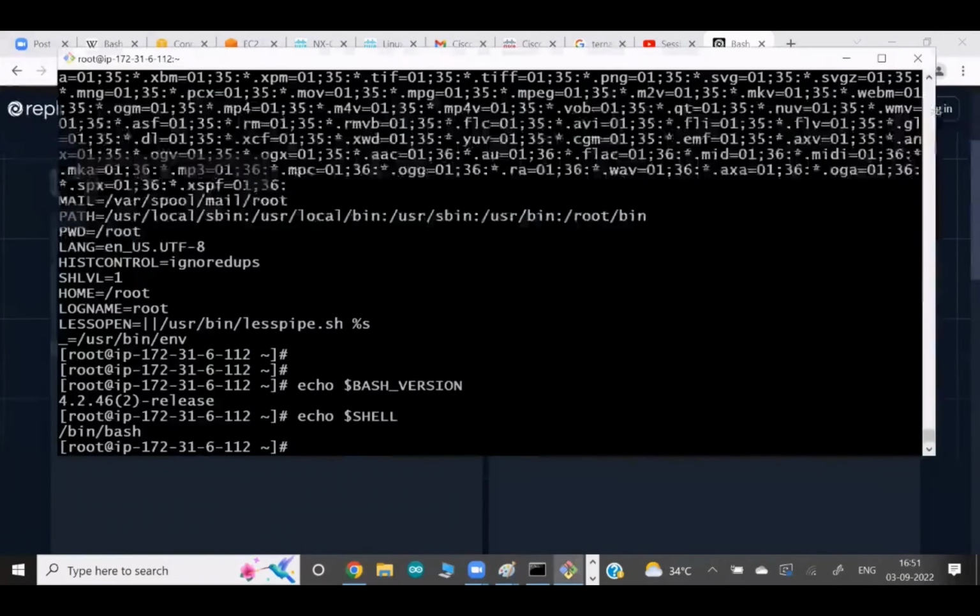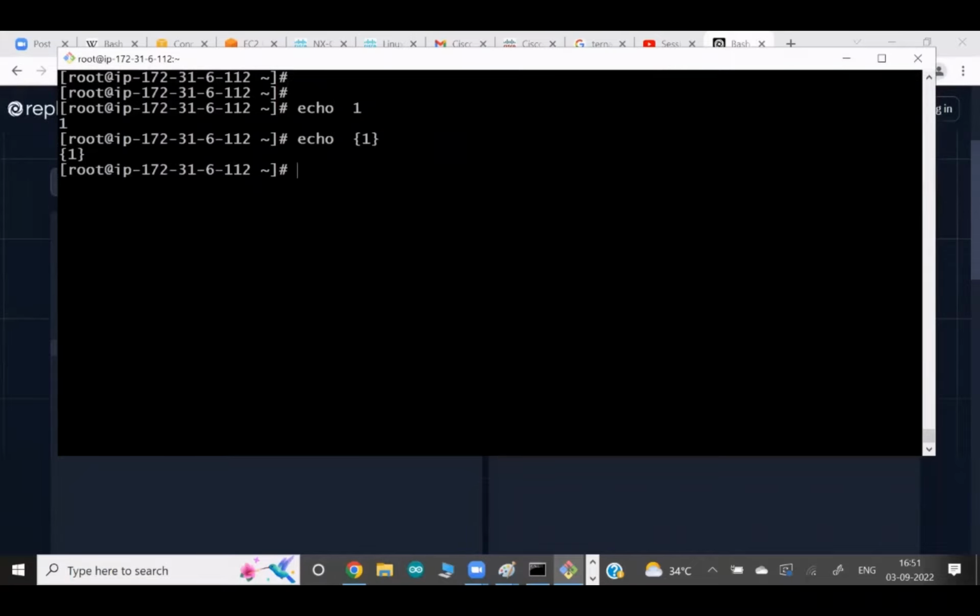Let's go to our command prompt of Linux and do some more things. Let's see some more features of these curly braces. If you use echo and print 1, you can print 1 as a string. You can put it in the curly braces also, and it prints as it is, right?